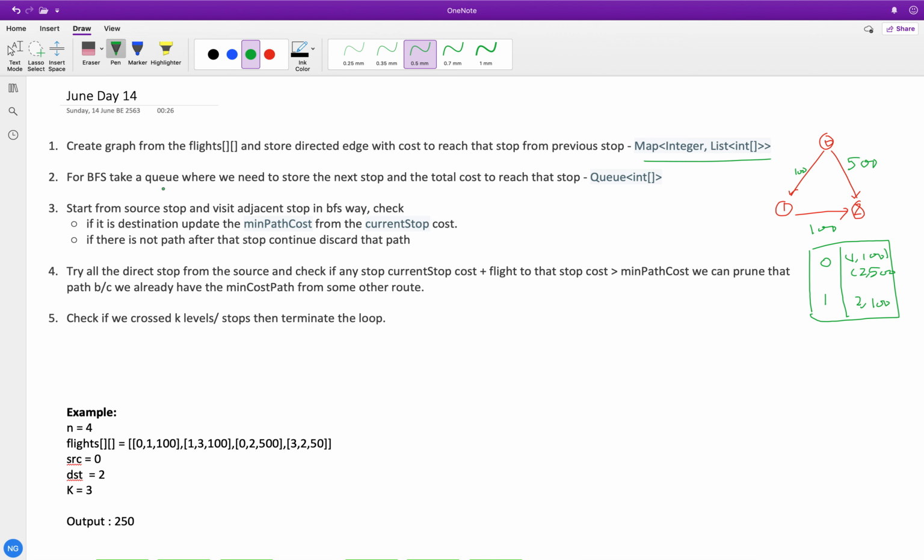Second, we start a basic, standard BFS to visit the nodes, starting from the source. This is our source node and this is the destination node. We put in the source node, and we also need to track the path cost as we go from the source. So first we start from the source, and we add the source and its cost to our queue.